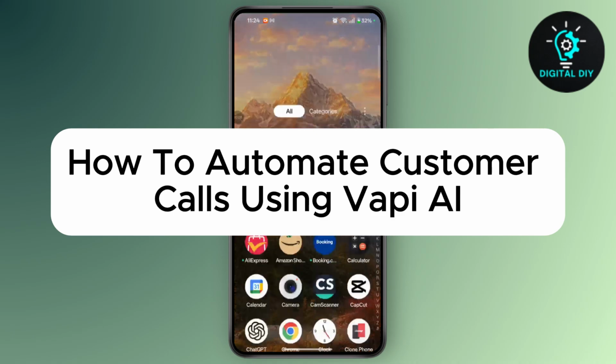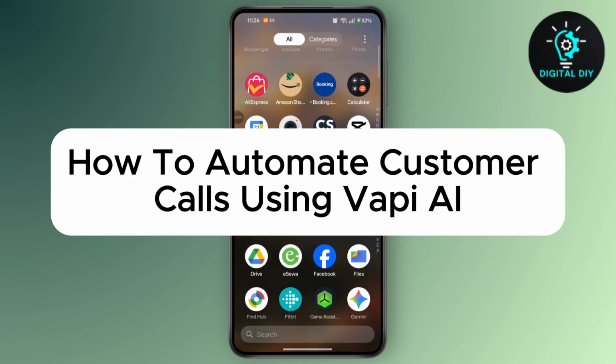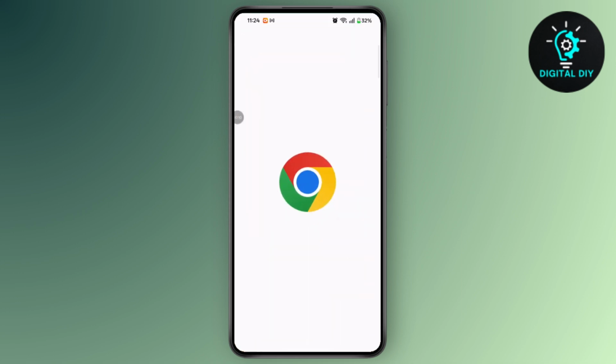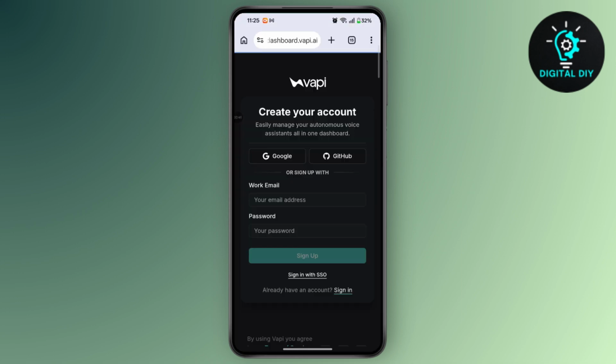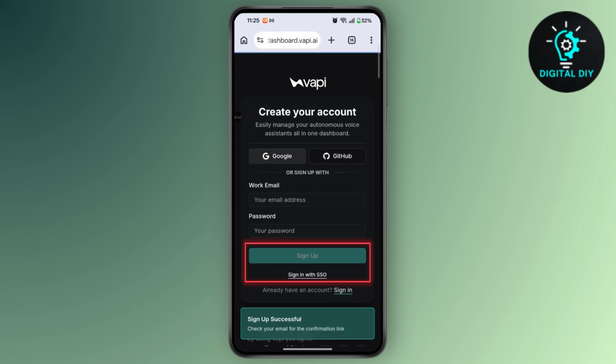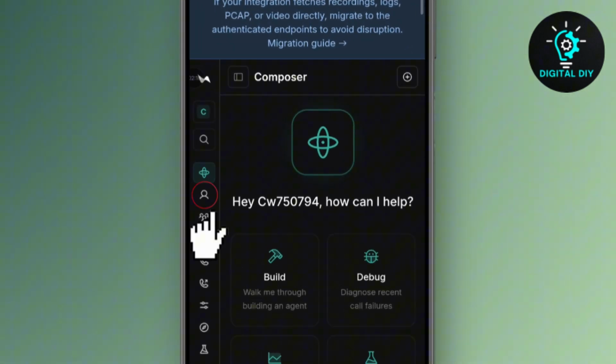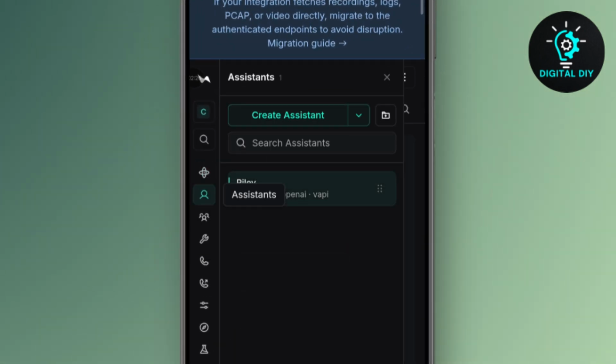How to automate customer calls using Vapi AI. First, open Google Chrome on your Android phone and go to the Vapi dashboard. Sign into your account or create a new one. Once you're inside the dashboard, tap the Assistants option and create a new assistant.